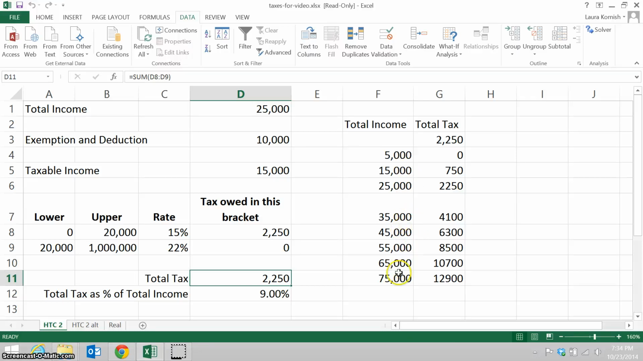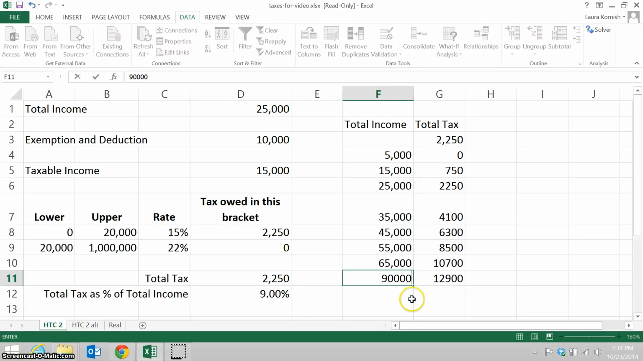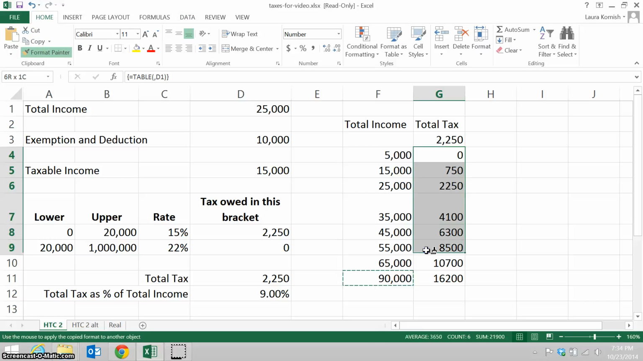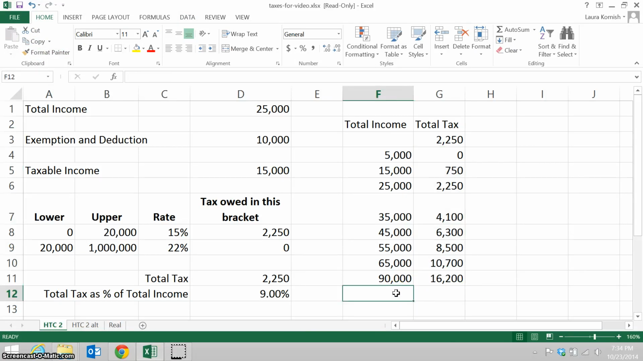And I could change it. So if instead of 75,000, I wanted to see what the tax was for 90,000, then I would get this calculation here, this 16,200. So a data table is a really useful tool for seeing how an output changes when you change an input.